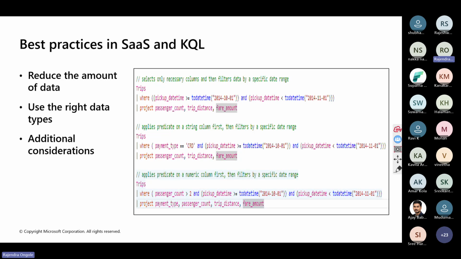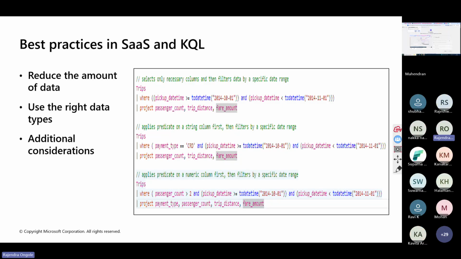Using the right data types is very important. If you're working in Power BI, some data types are detected automatically. Likewise, here use the right data types for each individual column, which is a major control. And one more additional consideration to keep in mind: wildcard entries like star and question mark will not work. Count of star will not work in this KQL setup.